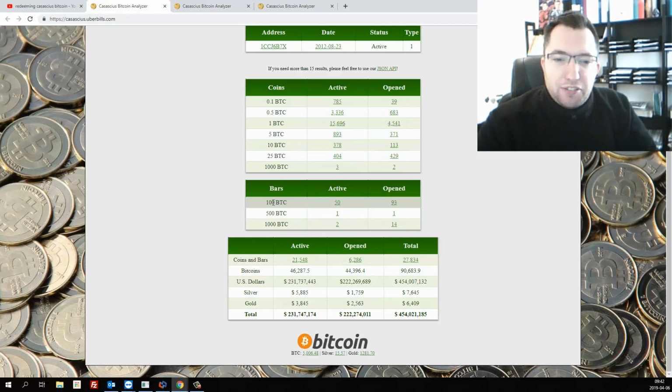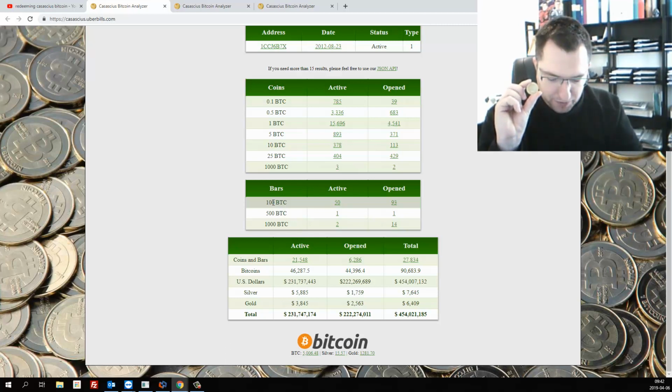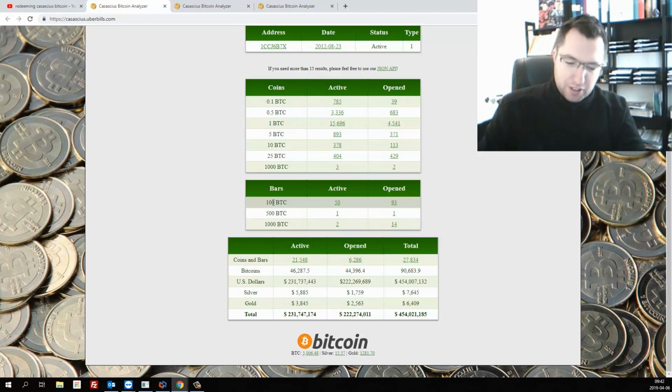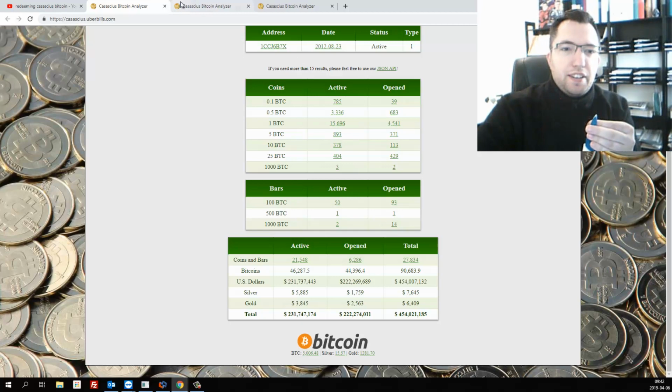There is a guy in Sweden who actually offered to sell a 100 Bitcoin bar, but it was already of course redeemed, but just that it's nice to have, and I unfortunately decided not to buy it at that time.